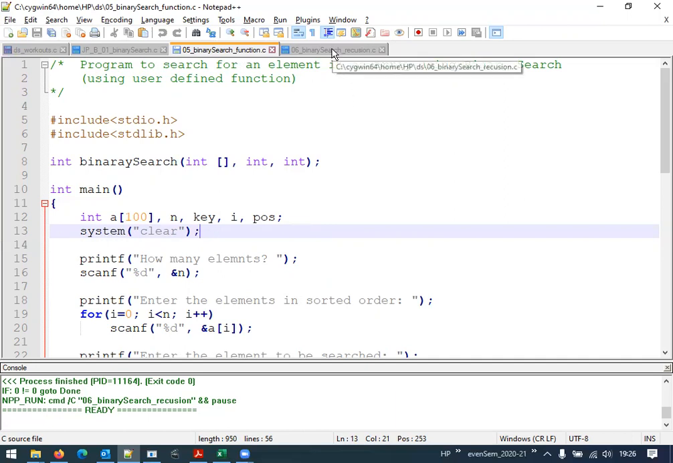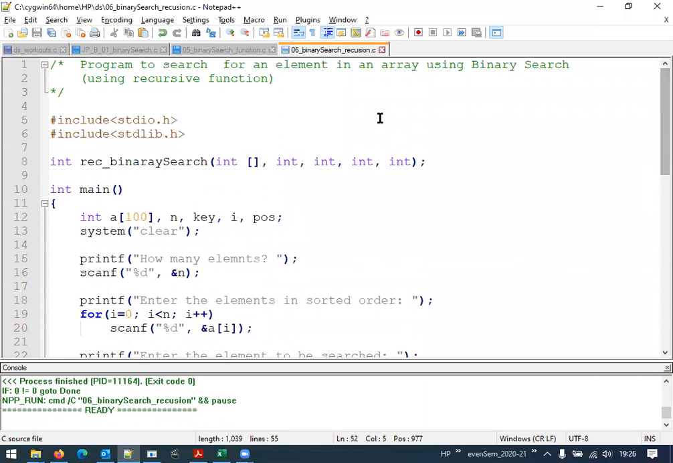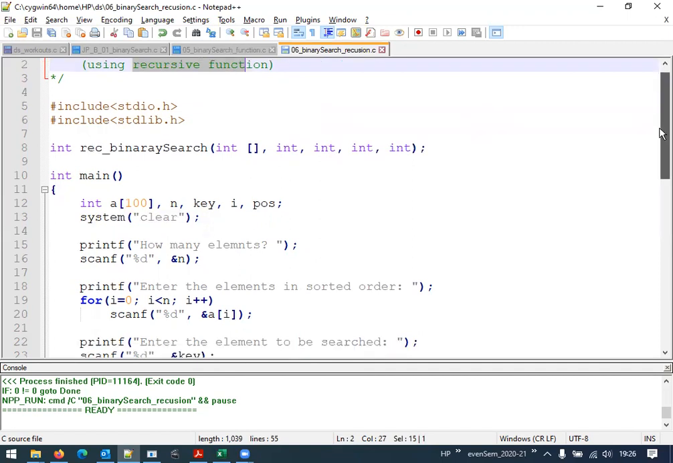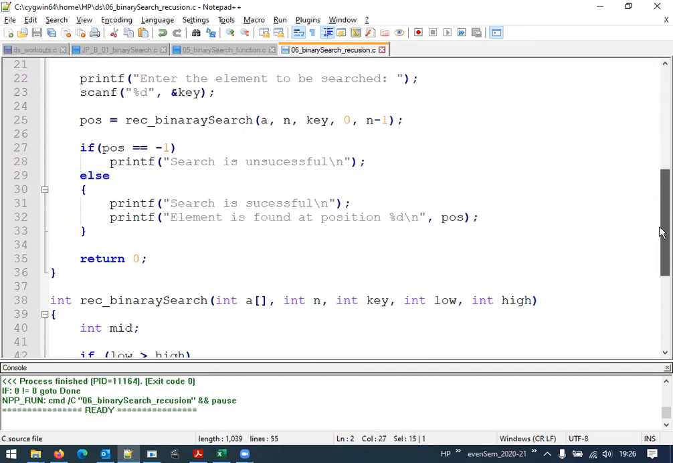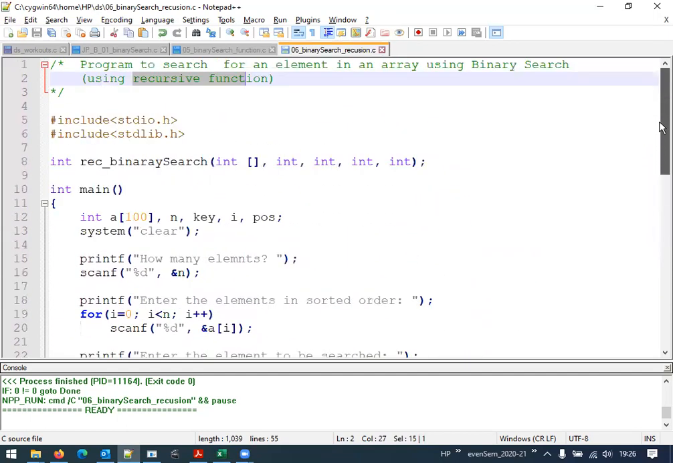In the next class, students, we will go through the recursive search. For the binary search program, how can we write it using recursion, that I will explain. The binary search concept remains the same, but only the program differs. In the next class, I will explain this particular program.